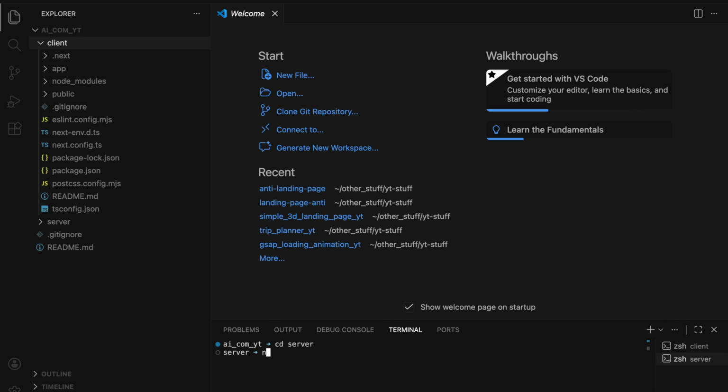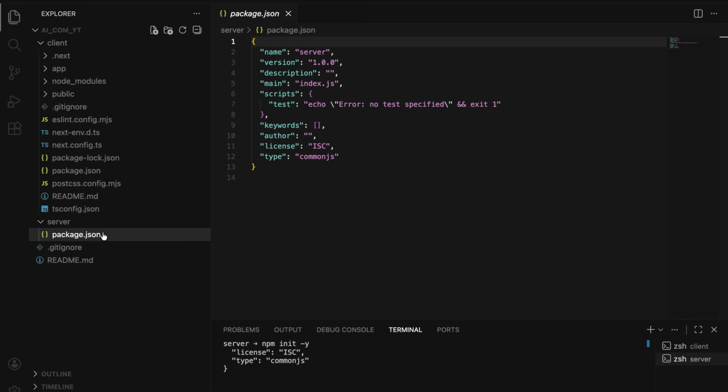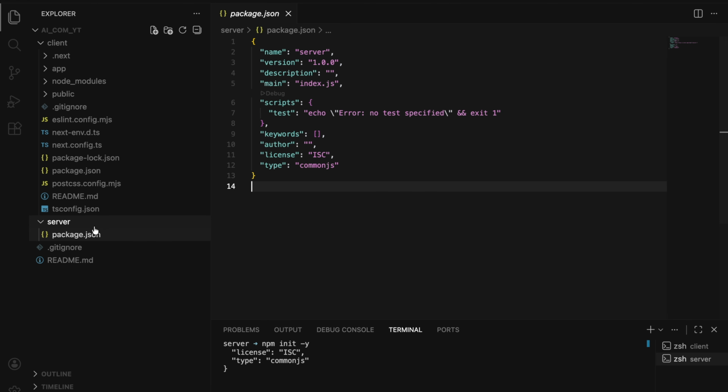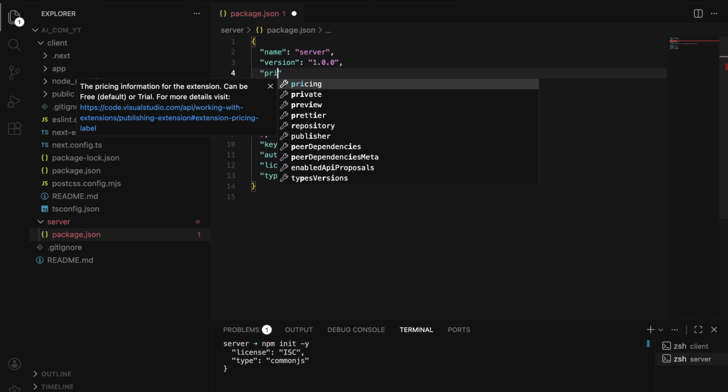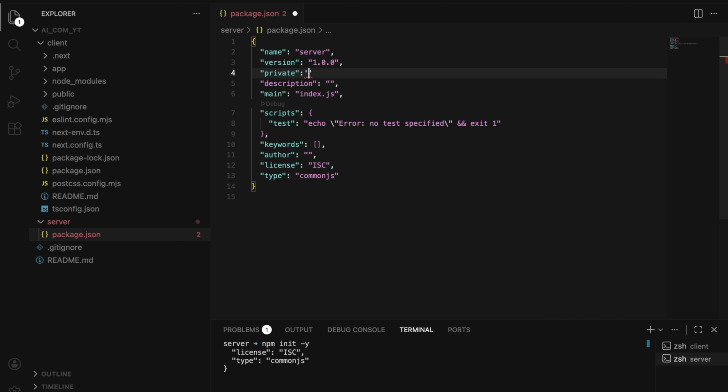I can write npm init -y, and this will create a simple package.json file. Okay, and now let's change some things here. So let's add private: true. Okay, and then we are not going to add any description. Type will be module, and then remove this main.